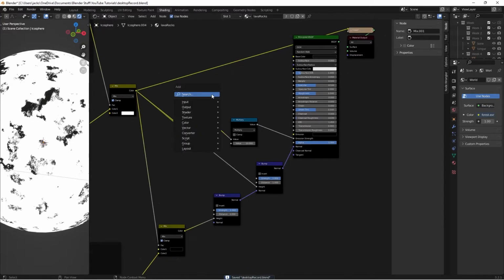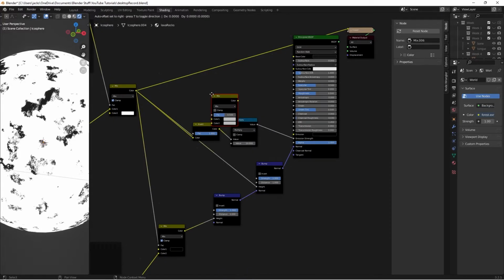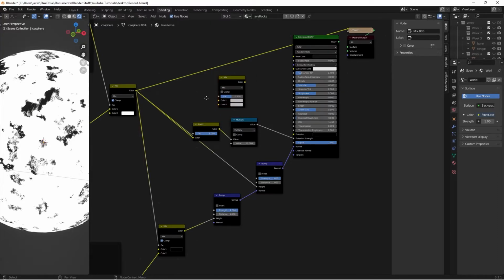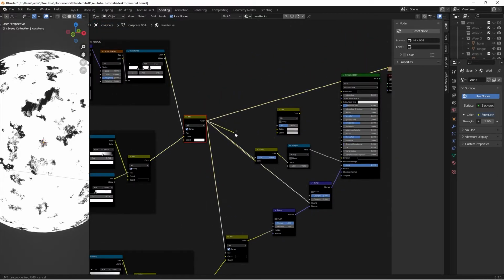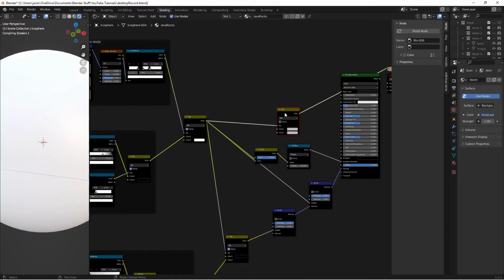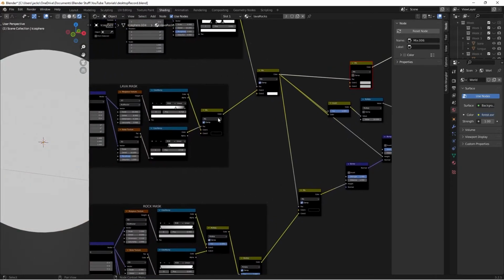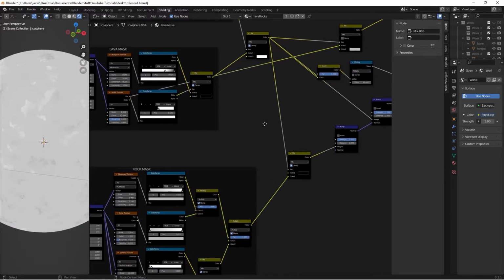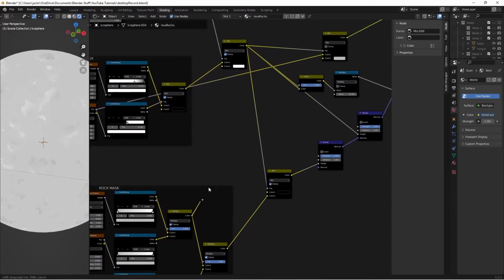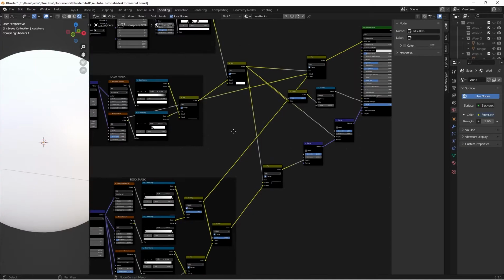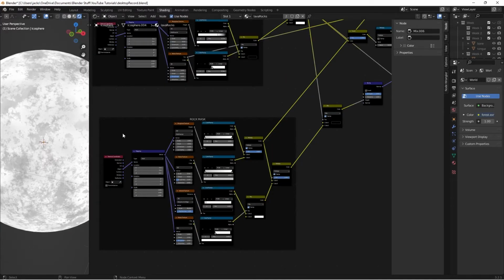So to do that, we're going to press Shift A, search up a mix RGB here, like this. Then we're going to take this color right here, plug it into our factor, Control Shift left click to preview. Then we're actually going to take this noise texture, plug it into color 1. Then we're going to take this color here and plug it into color 2. This might be a little bit confusing to you because you're like, why are we using these colors? I thought we were done with them. But it plays into the roughness quite nicely.